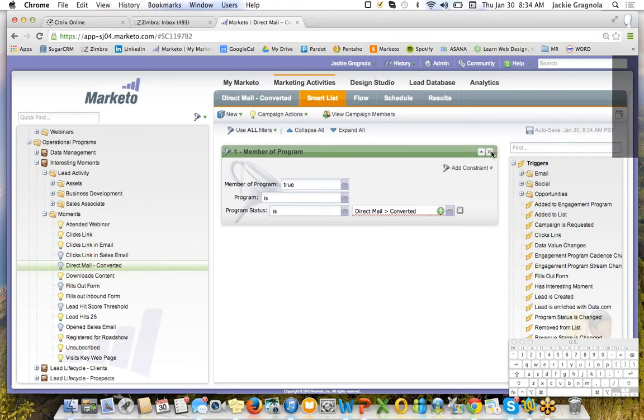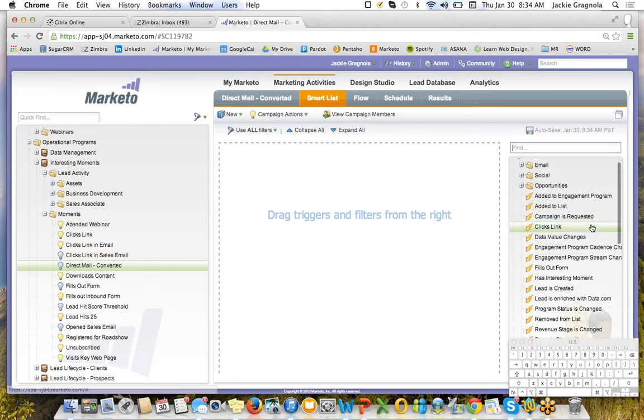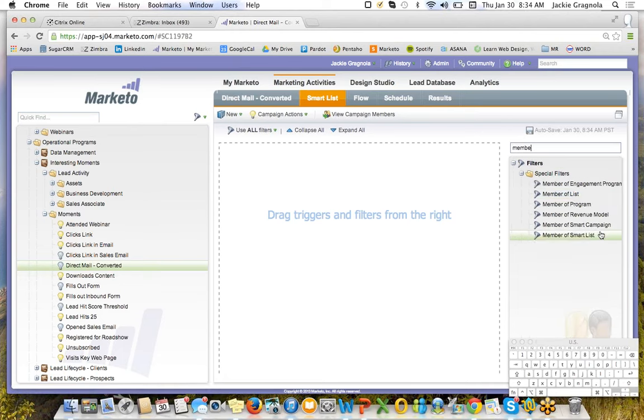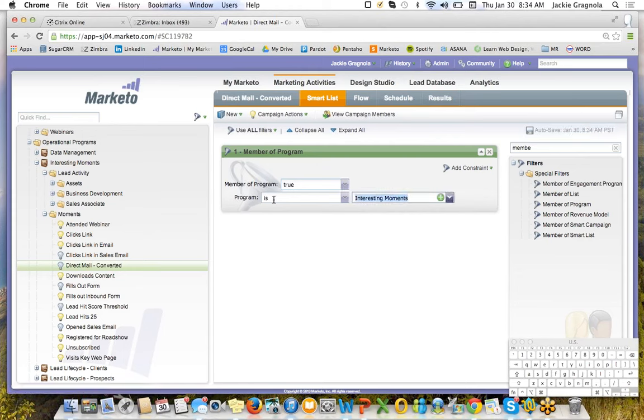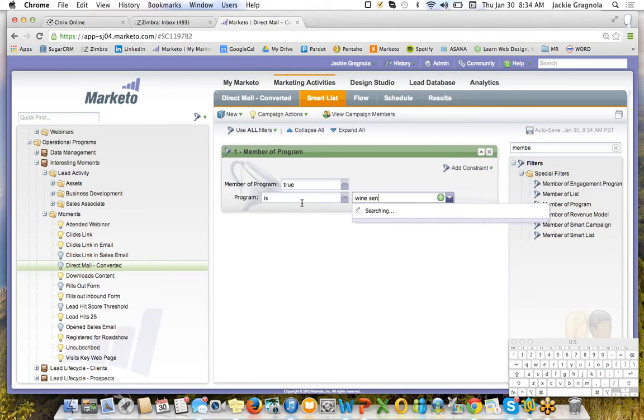Why isn't this working? Let's try it again. You can set it up as a trigger, so added to program, is that a thing? Added to engagement program, no. Member of program. So if they are a member of the program and the program is direct mail, what did you call the wine sign? Yeah. And their program status is?